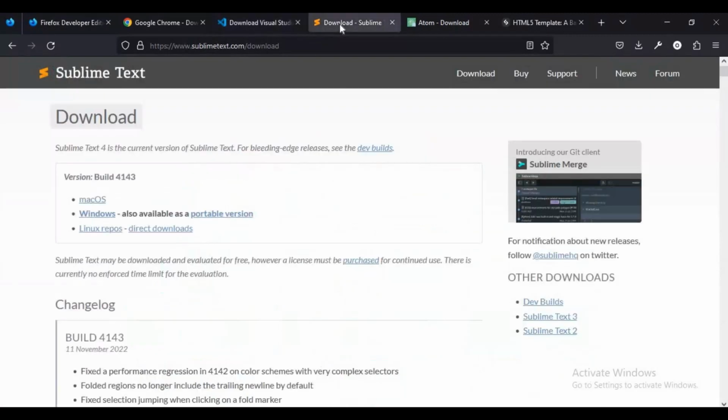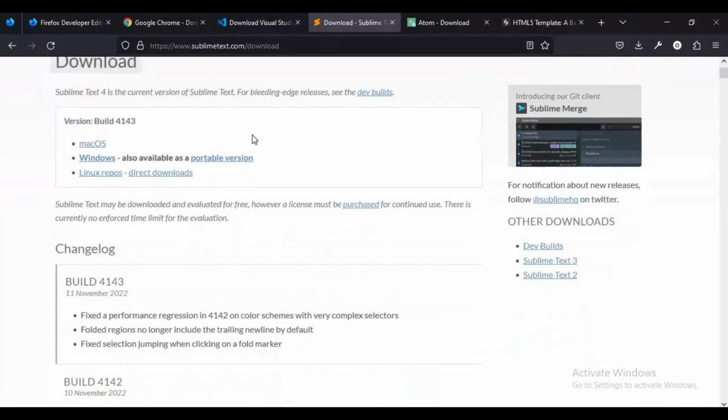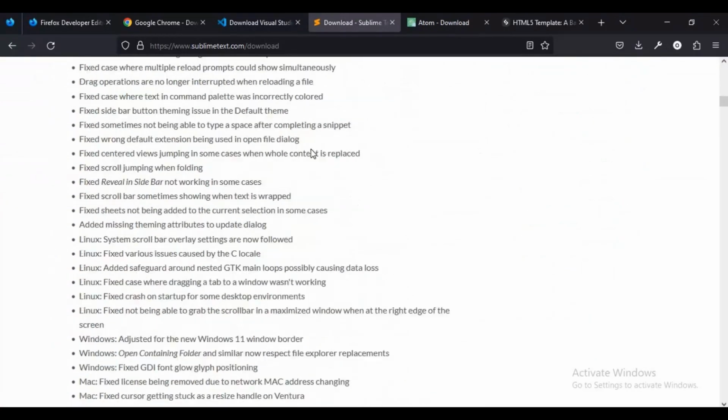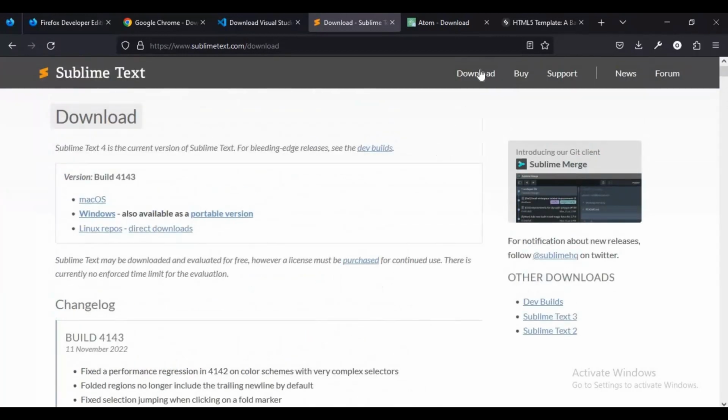Second, we have Sublime Text. It's a good one also. You can see Sublime Text is also an IDE, a development environment where you could develop wherever you want. So come over, click on the download here, and download it.